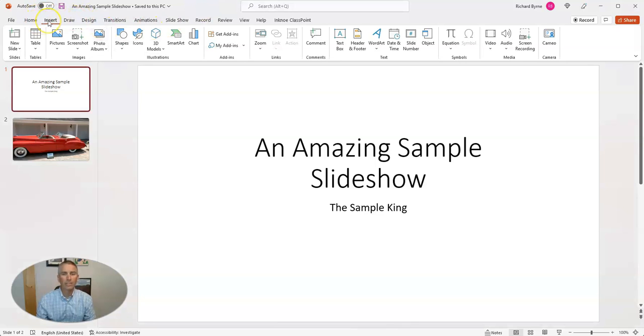Go into your Insert menu, and you will see Cameo way over here on the right-hand side. It's important to point out that this is different than the video insert option, and it's different than the record option that's been a part of PowerPoint for quite a while, where you're going to be looking for the new Cameo option. Now let's go ahead and take a look at how that actually works.